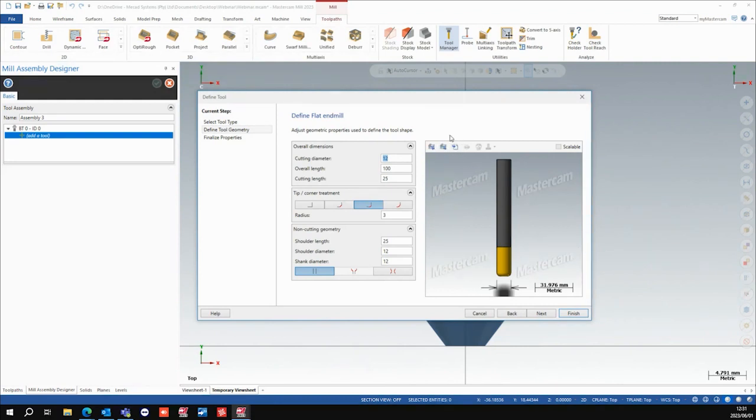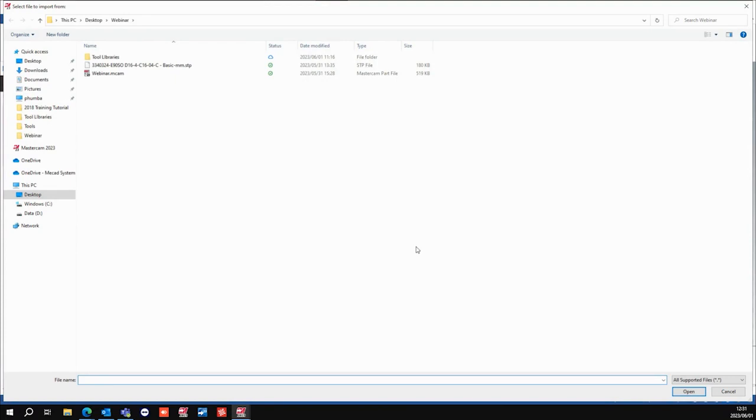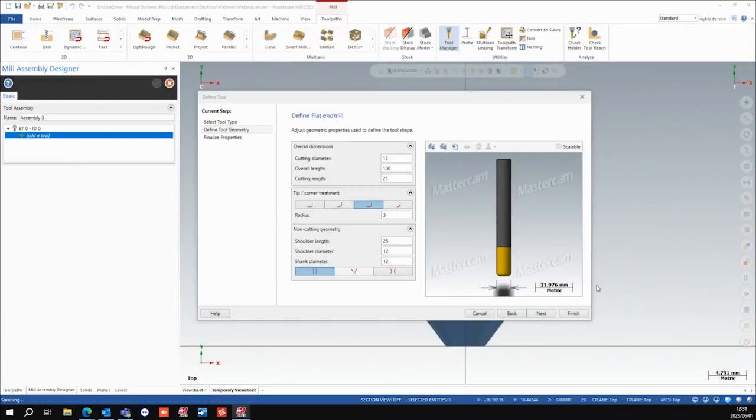There's a little icon at the top of the window over here, import custom geometry from a tool. I'm going to click on that, and then wherever you've saved your step file, as you can see, mine is over here. I'm going to click on this, and I'm going to say open. As you can see there, it has opened a representation of what I've downloaded.